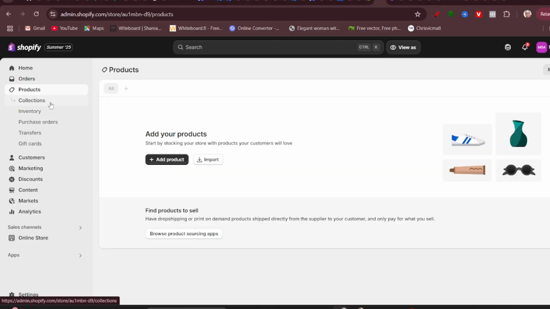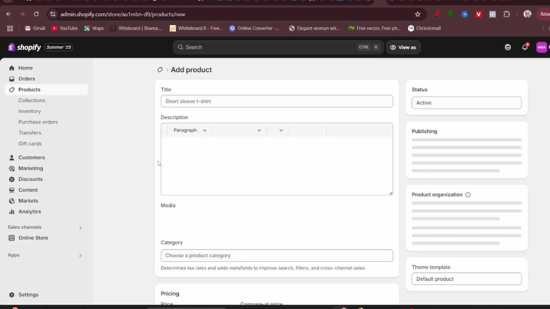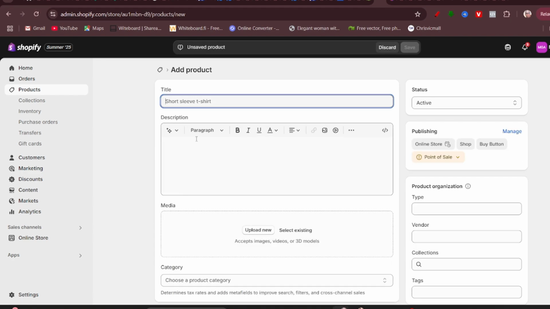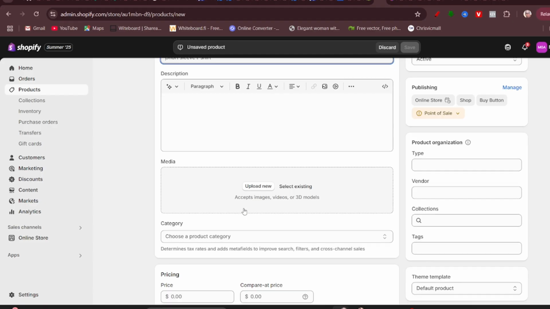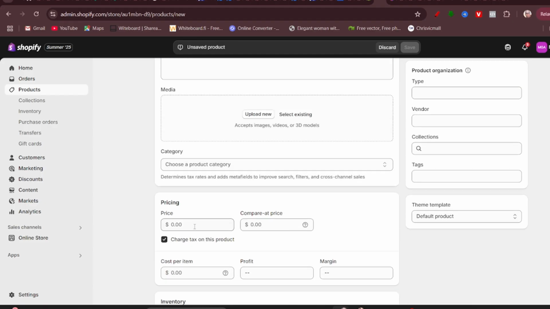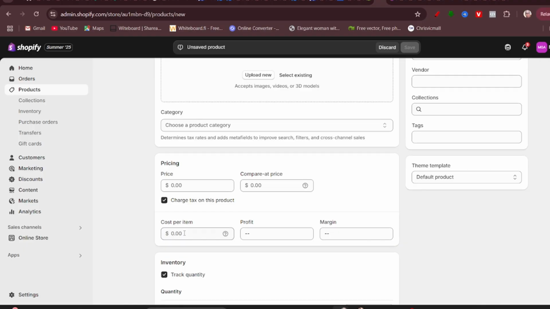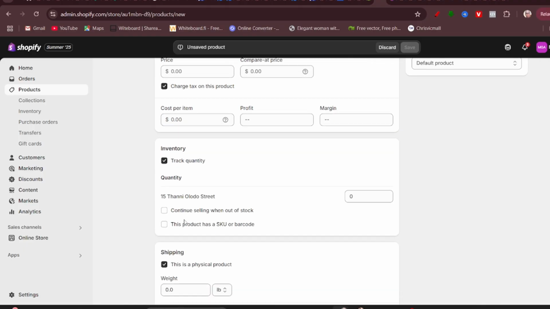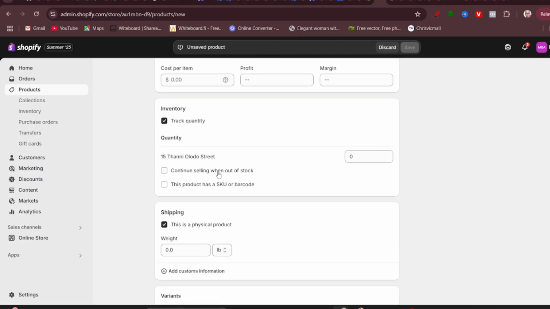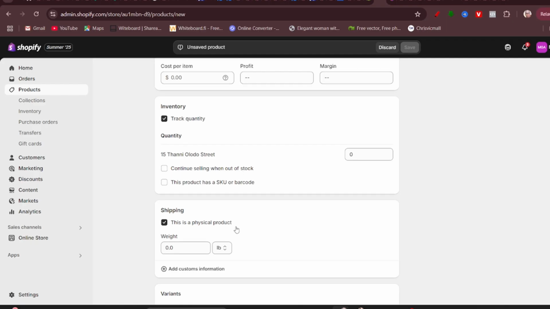Now, products is where you add your product. And if you have your product already in a CSV file, you will simply import, or you could simply click add product, and then you type in the product you want to add, put in the image if you have any image or video that might help, category with the price, right? And you could also add the cost per item, the quantity, continue selling when out of stock. If this product has a SKU, you can include it here.